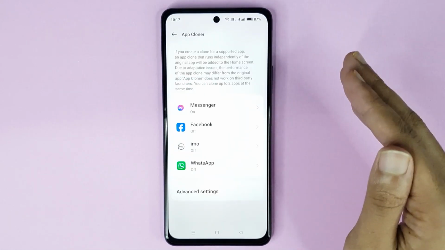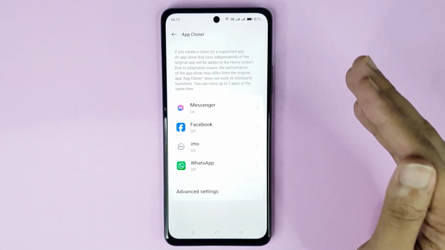And that is how you can install dual messenger in your OnePlus Nord N30 SE 5G phone.